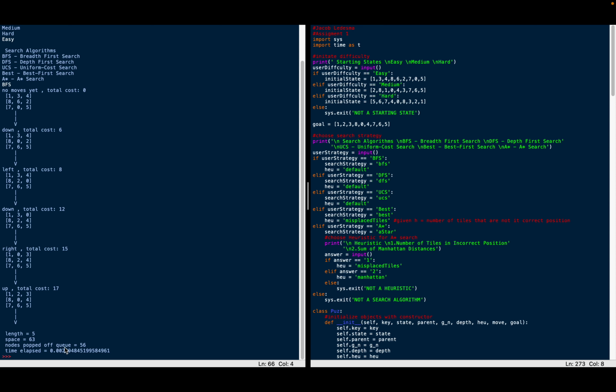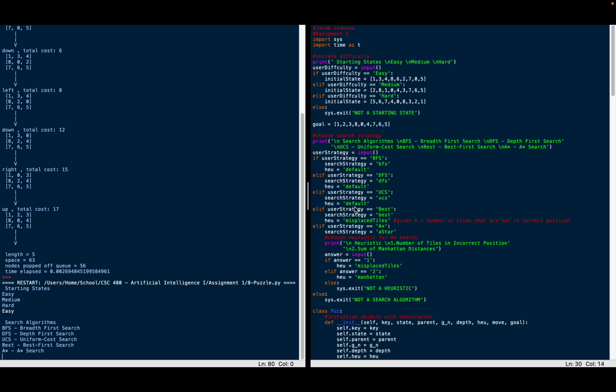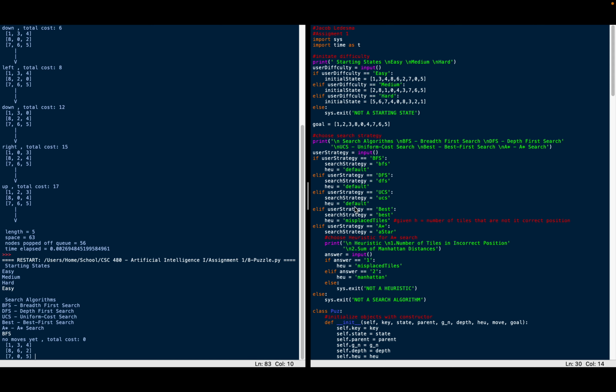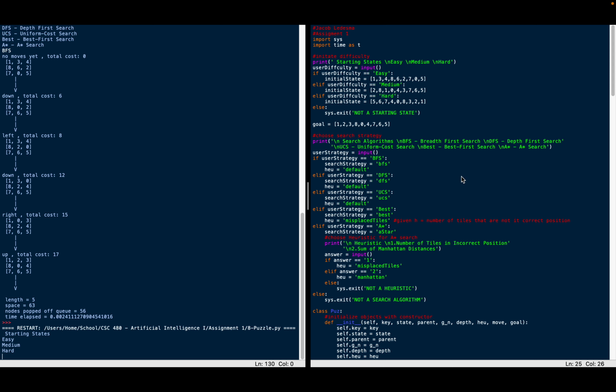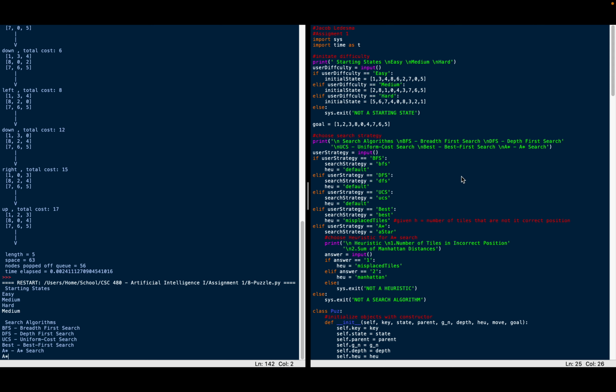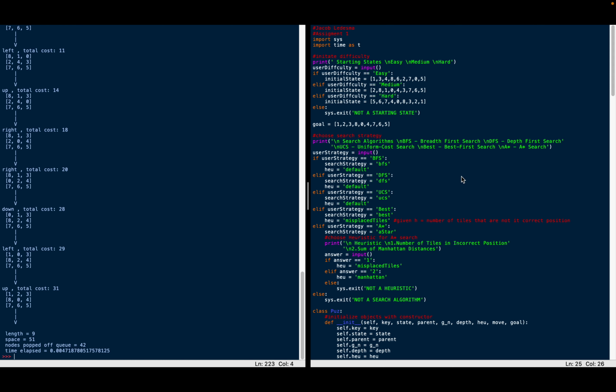Okay, I will quickly go through the 8-puzzle problem here, first by running the code, giving the user the option of the starting states. Start with breadth first search, get this output. We can run it again, do medium, do an A star, and use the Manhattan distance, and get this output.